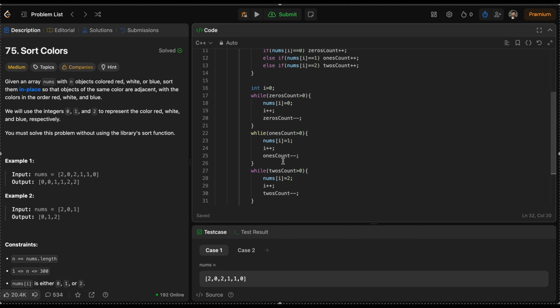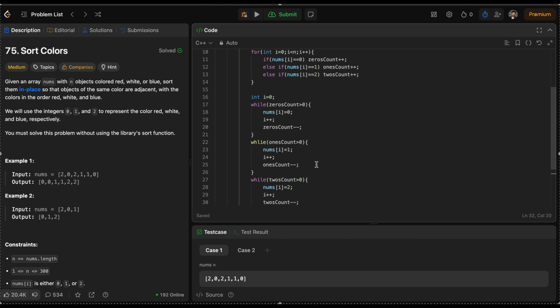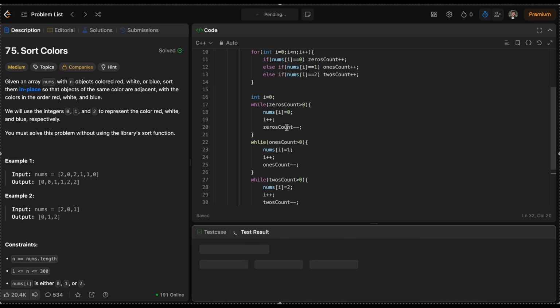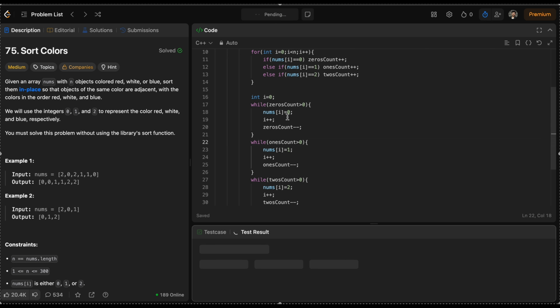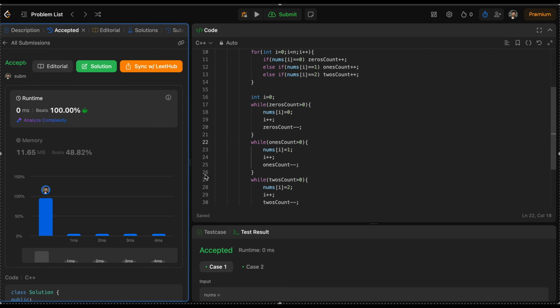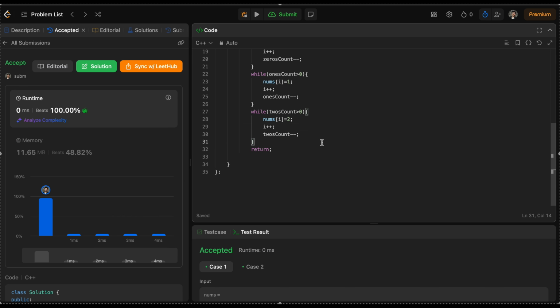And here the return type is void, so we are not returning anything because it will check the array itself. So I think we completed all. Let's run our code. The spelling is wrong. So it's executed. It passes our example test cases. Now submit this code. Yeah, so our code has been accepted.